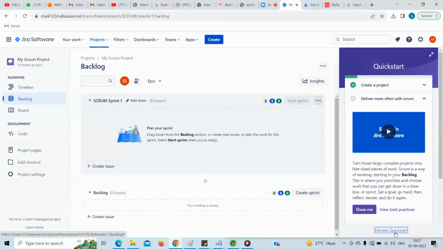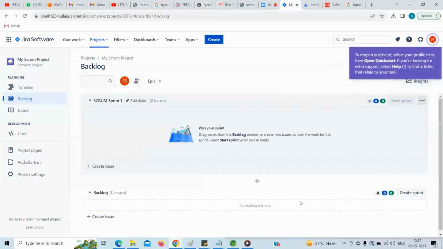Now, if you see here in the Jira dashboard, backlog is available, board is available, sprint is there, and the create issue option is available. You can create the project. Inside the project, you can create the stories in the backlog. Can you click on the create button above? Create. Yeah.